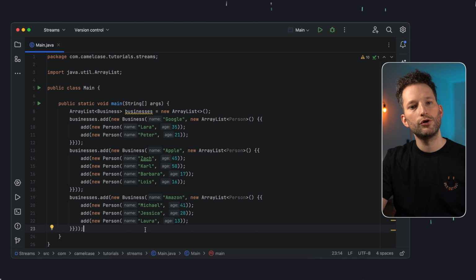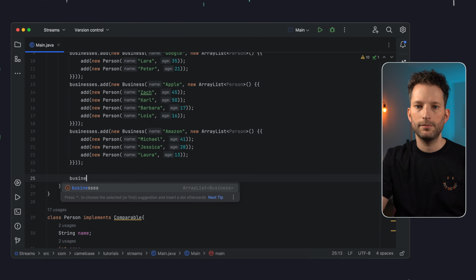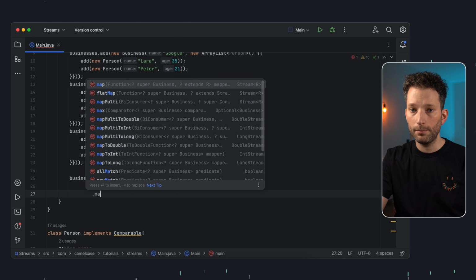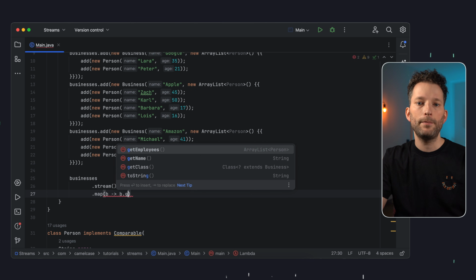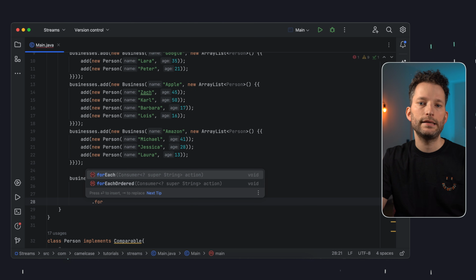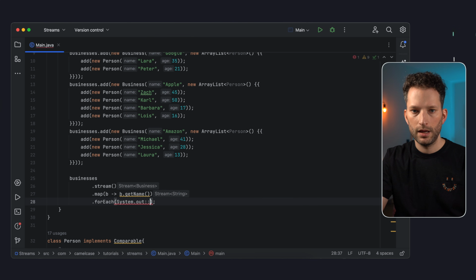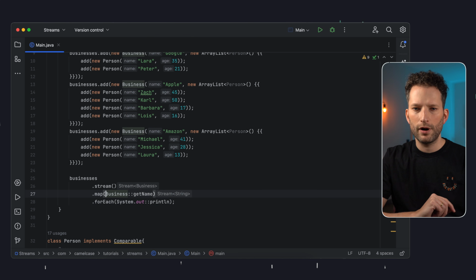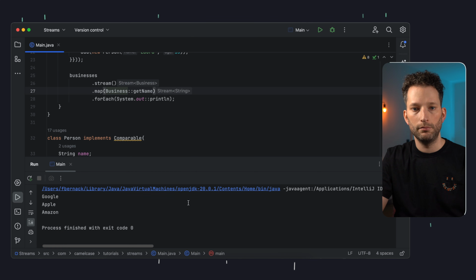Now in the first step, we're going to try to just output the names of the companies again. We stream the companies, we already know this, map to return the name in each case, and then just log the result. We can also get a little bit more elegant here with a double colon for the name. That works. But what if we want the names of the employees? Then we can use flatMap. This is similar to map, but allows us to work with nested data structures.